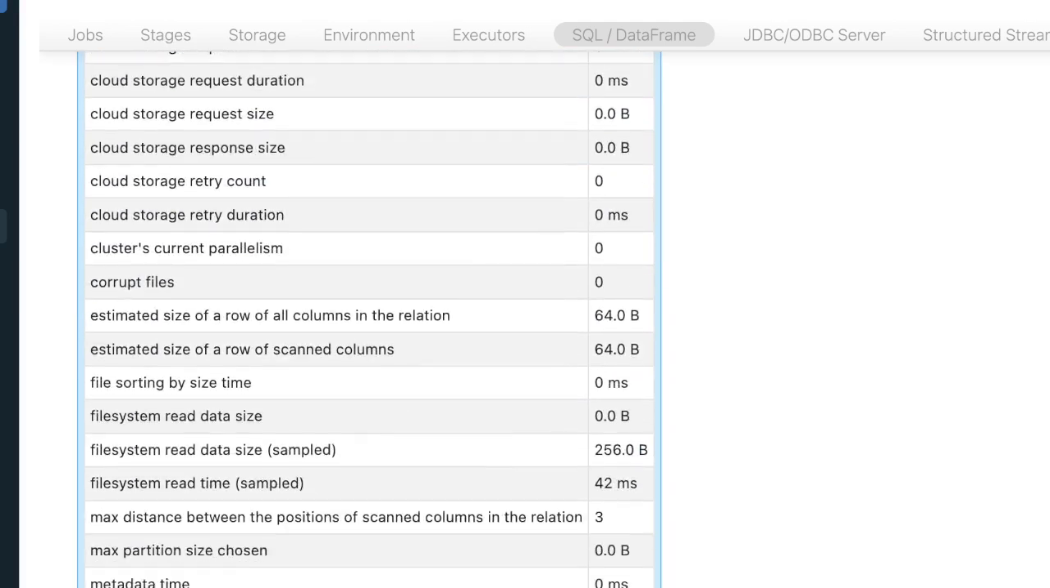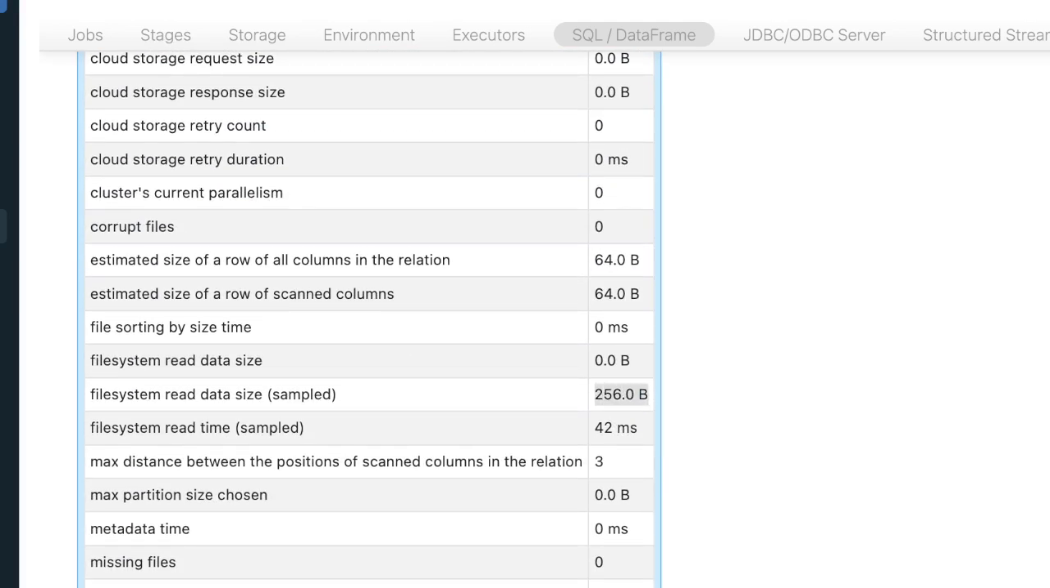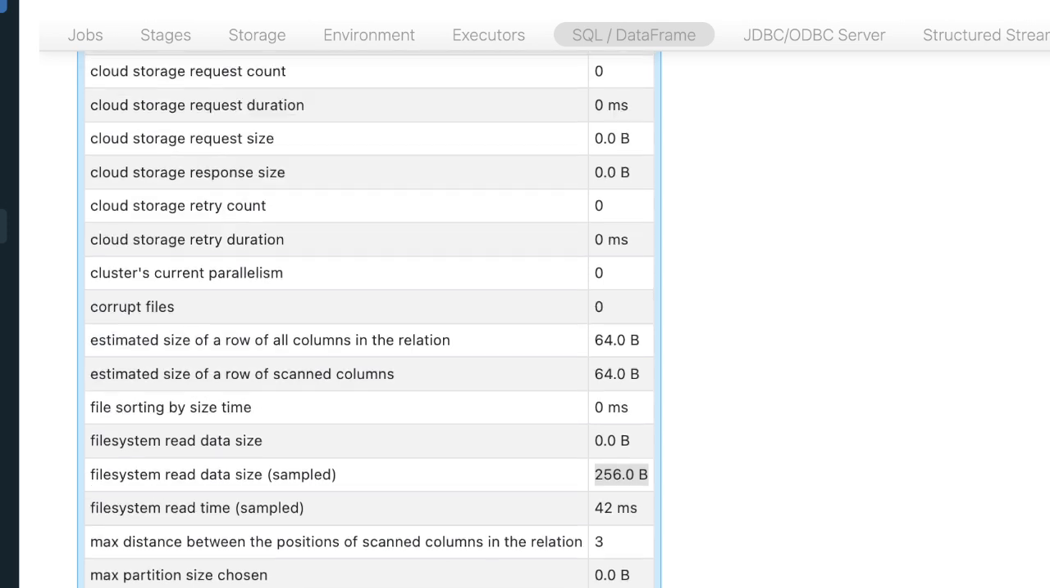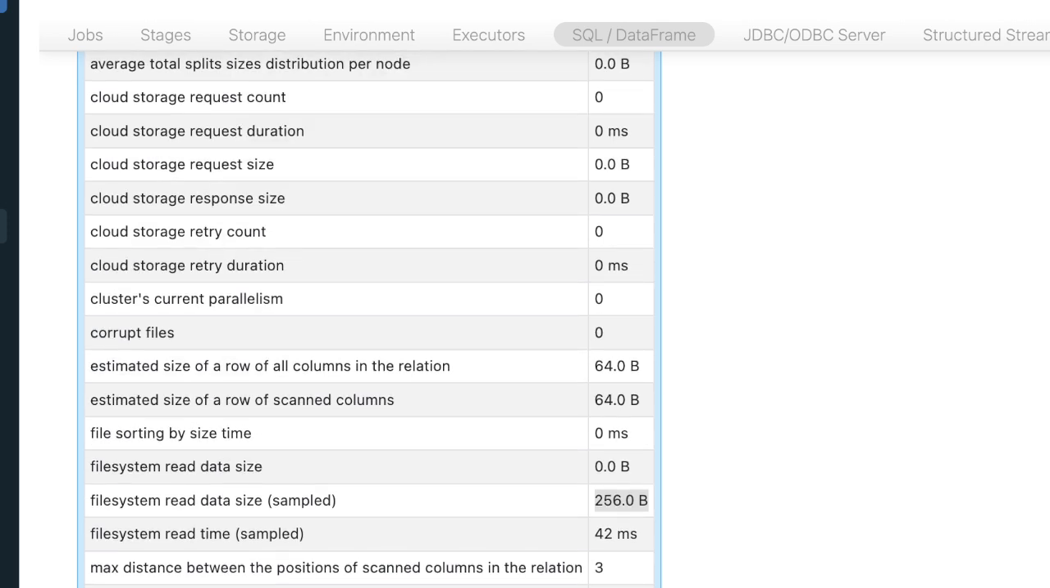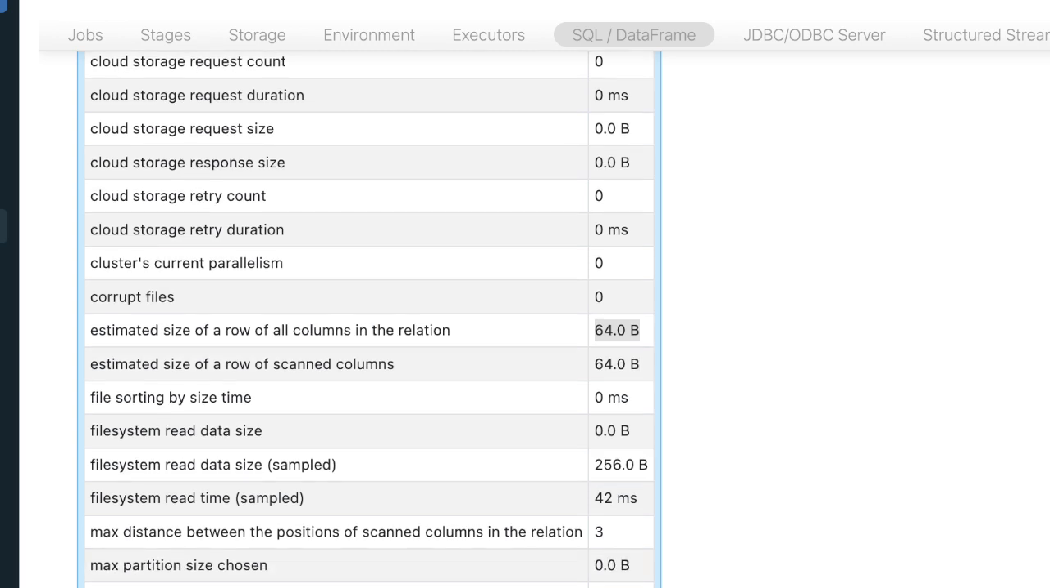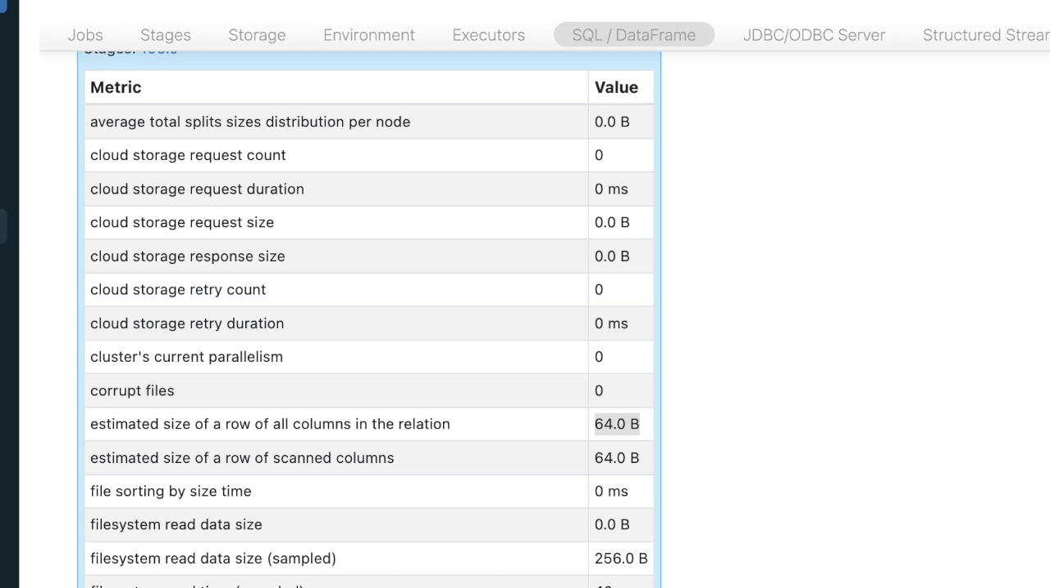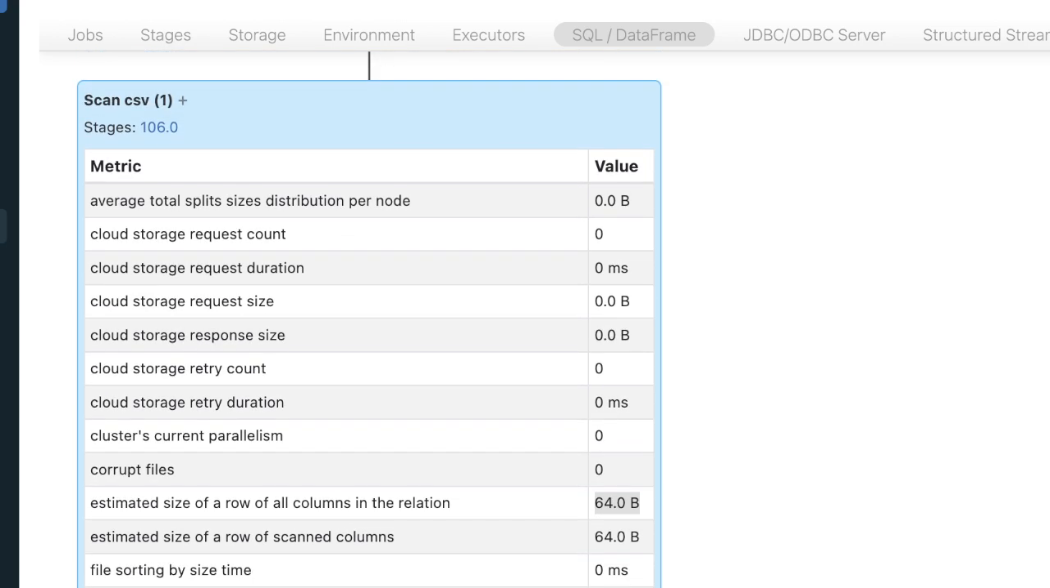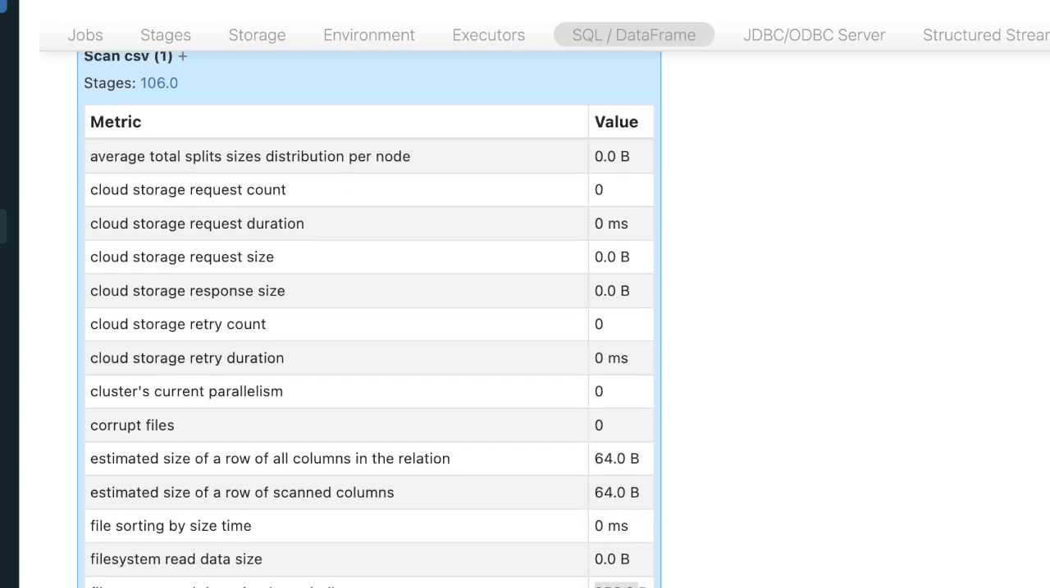Okay, so while reading it was 256 byte, as we have seen in the previous video, and the estimated size of the rows. Okay, rows means row wise, aggregated size is 64 byte. So there were 10 records, that was 640 byte. Estimate size was that, but total size of the file was 256 byte, and it serializes and deserializes also. That's why the size has been increased.